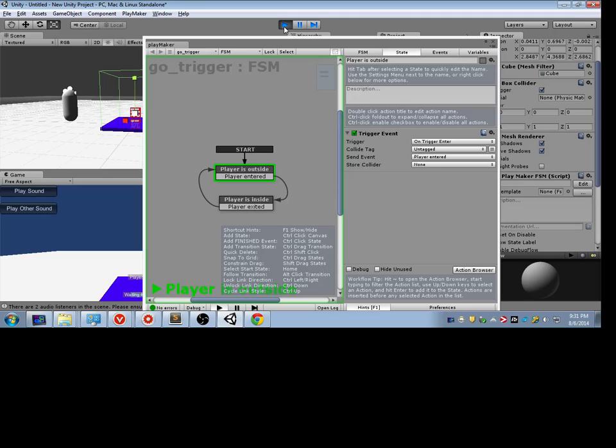This is a bit of a challenge. Not too much of a challenge, but it's a little bit of a challenge. I want you guys to make this button play a sound. So when you click on it, I want you to make it play a sound. It's like a combination of what you just did. So while you're inside the trigger volume, I want you to be able to click on this button and have it play a sound. Right?